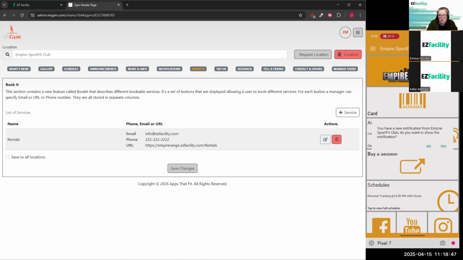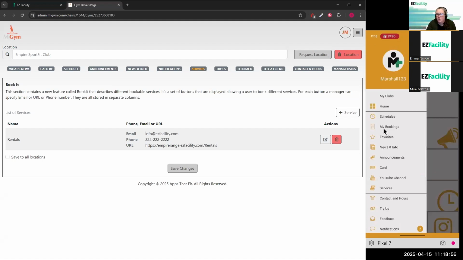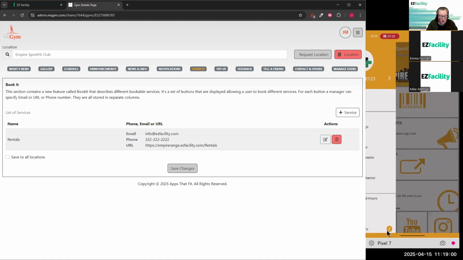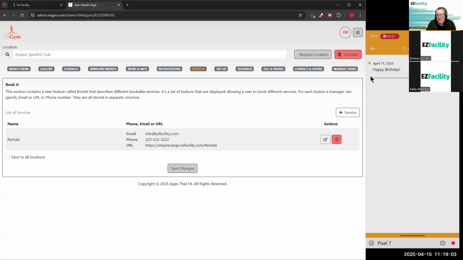Now, if we clicked no and we wanted to still see what that notification said, we could click the 3 lines in the upper left-hand side. All the way down at the bottom, we see here it says notifications two. If we click on it, we're going to see that it says happy birthday, where we're going to be able to actually read that notification here. Now, the reason mine says two is I have multiple locations on my phone, so there was a notification sent from another location as well.